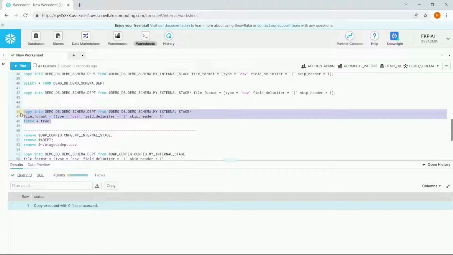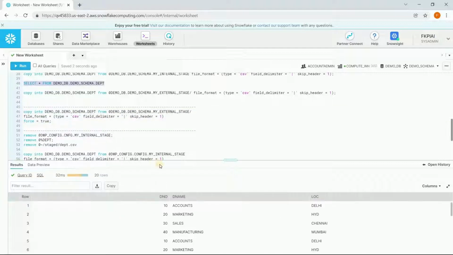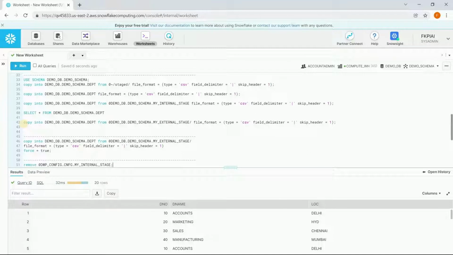Let me execute this command. This time it has loaded. So I'm expecting 20 records in the table. We are good. Let's summarize. We have learned how to load the file which is on these different stages into the table. And we learned about the syntax we are using to perform the load operation.